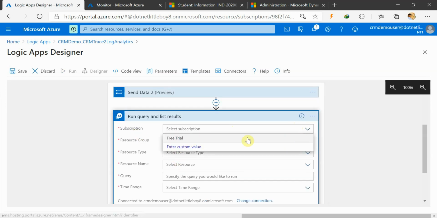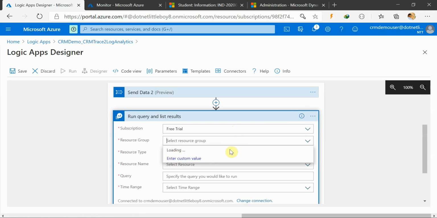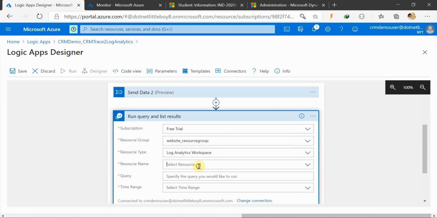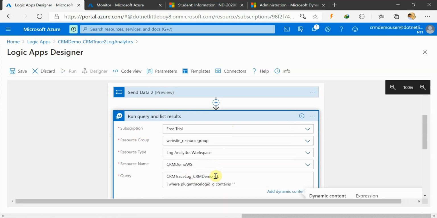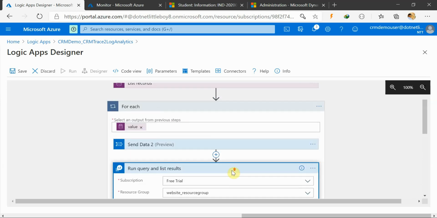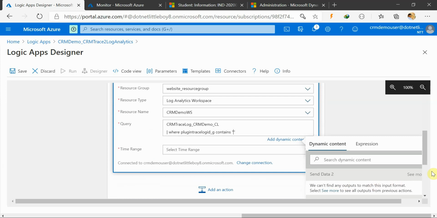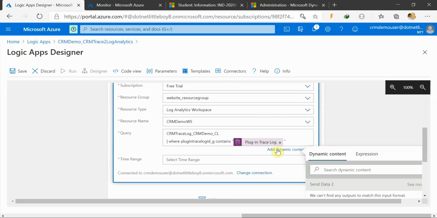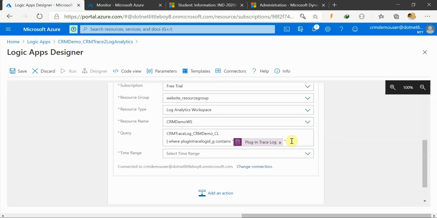So this is my subscription, then the resource group I'm using for this. This one, then the resource type will be Log Analytics Workspace, and the resource name will be the workspace name which I have created, and then the query I want to run. Inside this query, in double quotes, I will have the GUID of the record of this plugin trace log, which I can find over here. So this is nothing but the plugin trace log GUID here. That will give a unique record.